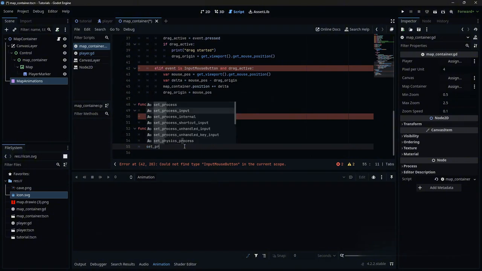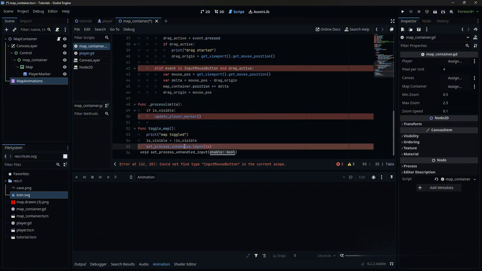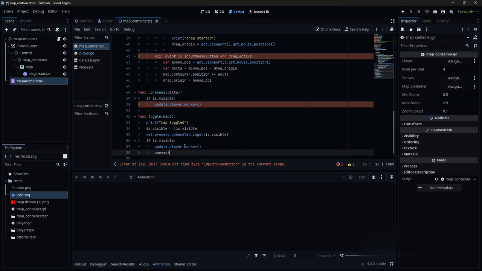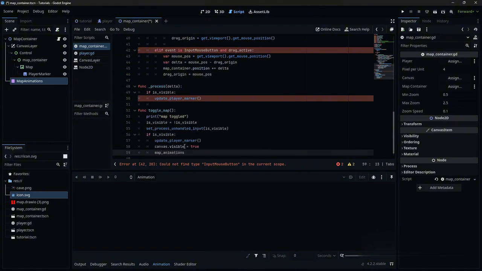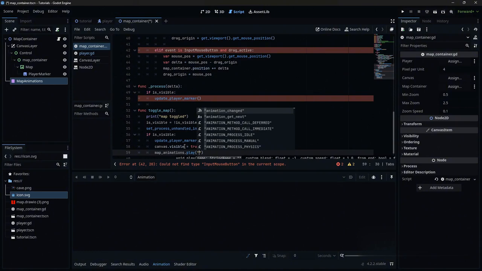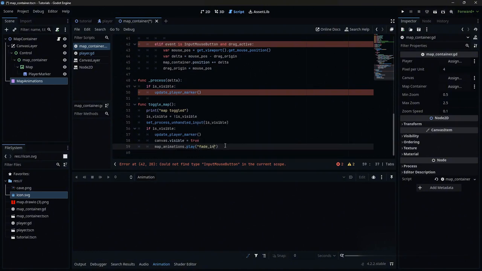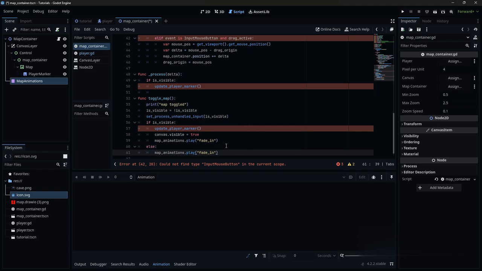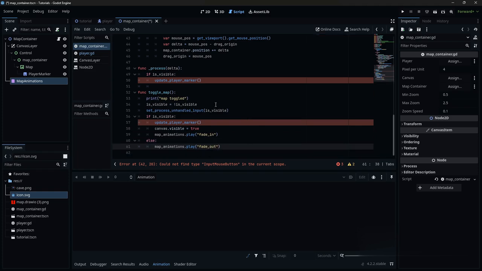We're also going to make sure we set the process of the unhandled input to is_visible. Then I have an if the map is visible, we're going to update the player marker. And we're going to make sure that the canvas is true to being visible when we toggle the map. And we're going to be playing the fade in animation when we toggle the map. And when we press tab again, we're going to be playing the fade out animation.